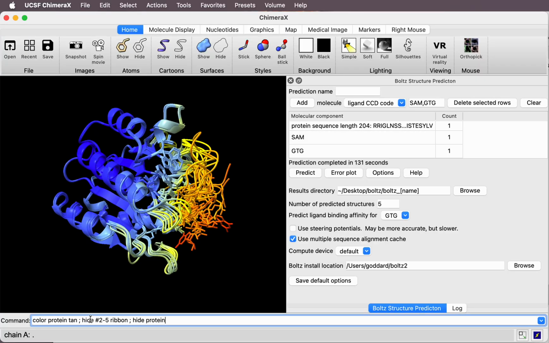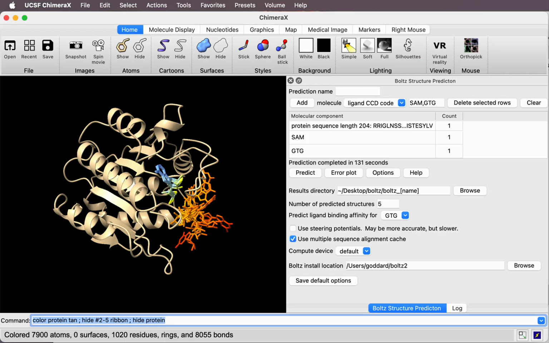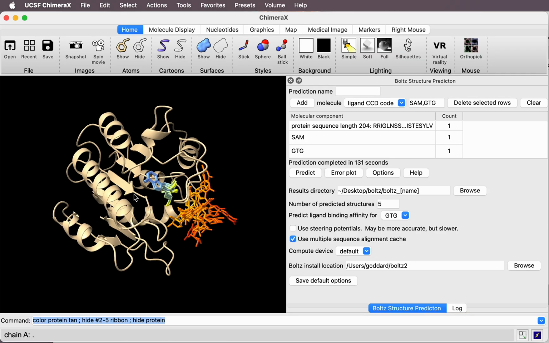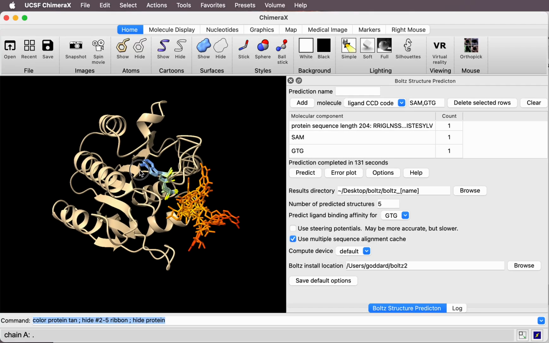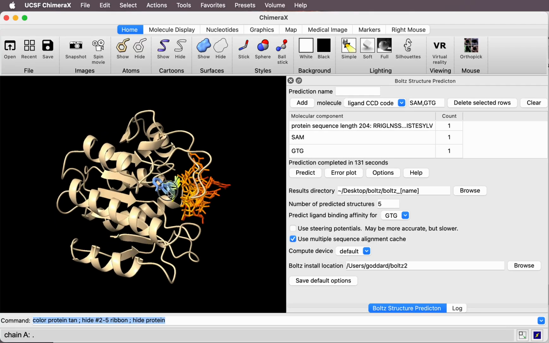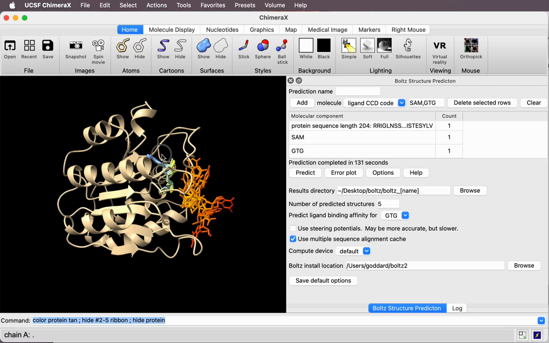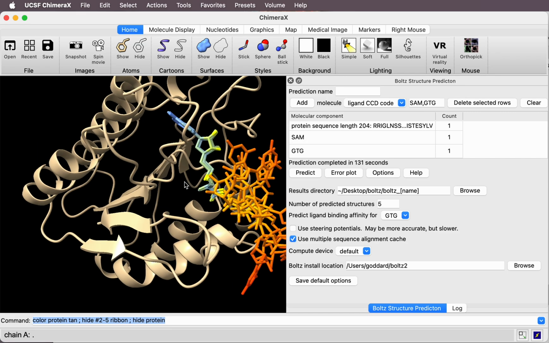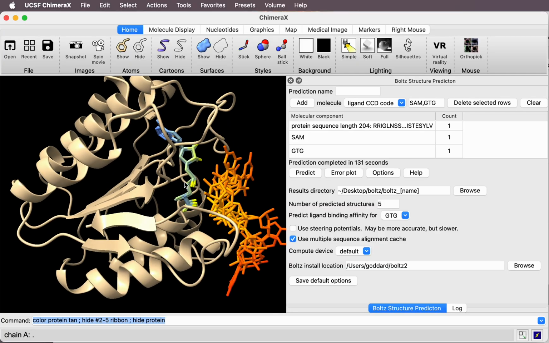Let me simplify the depiction a little bit. I've colored the protein tan, and I showed just one of the five predictions, the protein, since they're all similar. I hid the protein side chains, too, to simplify. And now we can see the two ligands. The methyl donor is in blue and yellow here. And you see the five predictions all have the same pose.